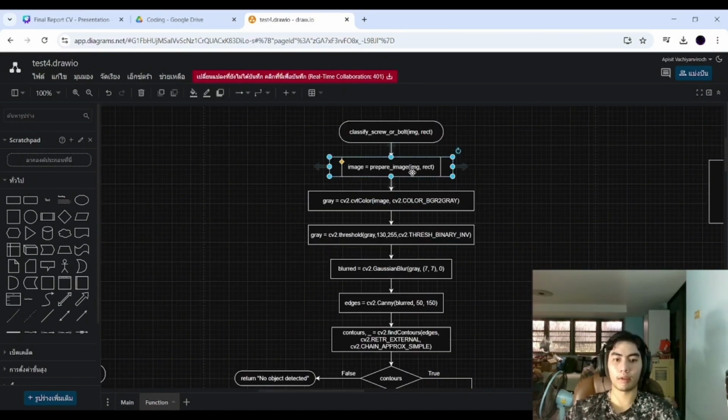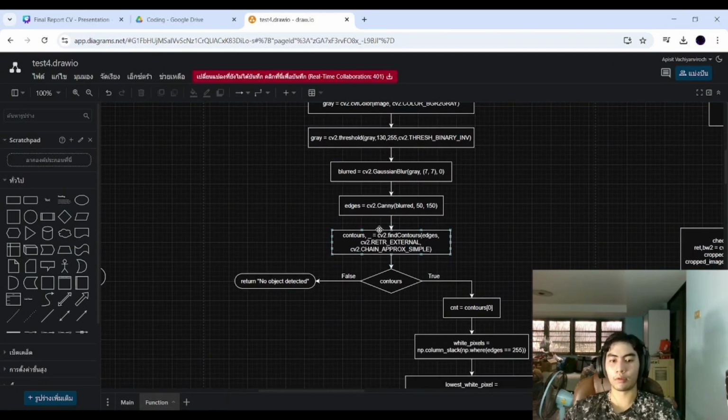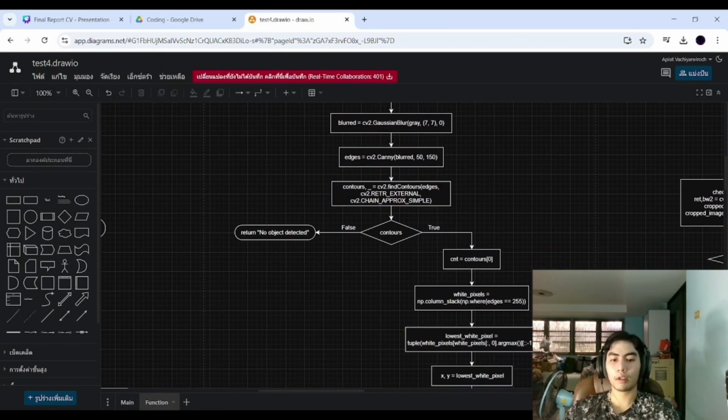The next one is classify screw or bolt. We get the image from the prepare image, then we convert to grayscale. Then we use threshold to convert it into black and white, and then we use blur edge to get rid of the noise of the picture. Then we use contour to find the contour around the object. This is just to check if the contour is found or not. If not, return and the program stops.